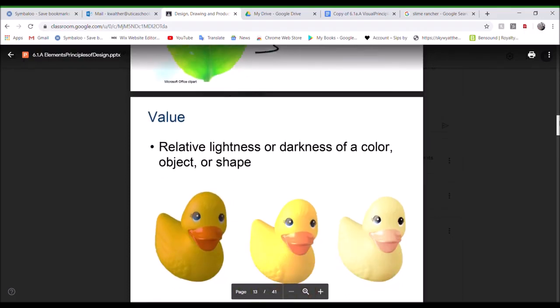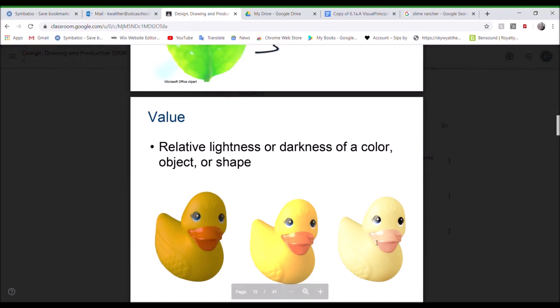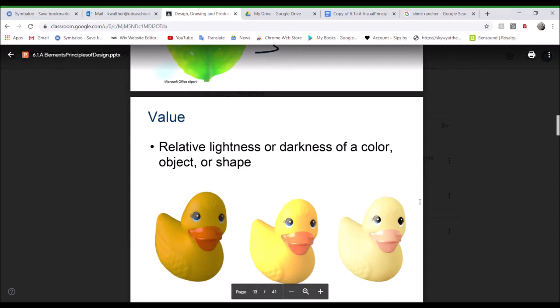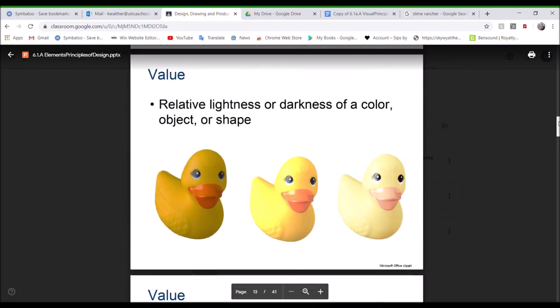And then we come to value. So this is the relative lightness or darkness of a color, object, or shape. So we're looking at this rubber ducky. That's obviously a dark version of the rubber ducky. He's evil. Then we have the normal version of the rubber ducky. He's fine. And then we have this floofy rubber ducky over here who's barely present. So value does give you another sense.